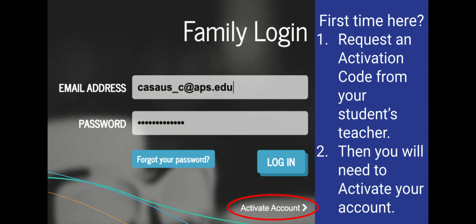If this is your first time accessing the family login, you'll need an activation code. Message your student's teacher to request an activation code, and once you have it, click Activate Account at the bottom of the screen. Then, follow the instructions to set up your account.